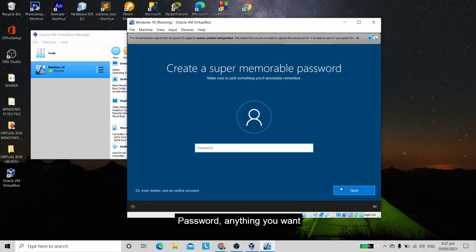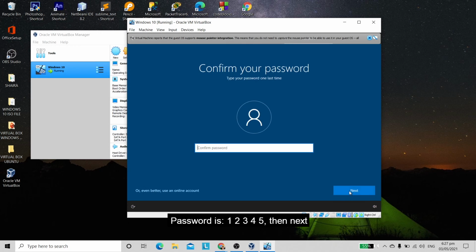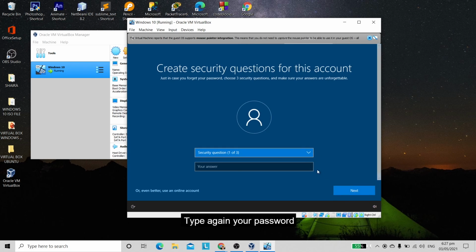Password, anything you want. 1, 2, 3, 4, 5. Password is 1, 2, 3, 4, 5. Then next, let's confirm our password. 1, 2, 3, 4, 5. Again your password.